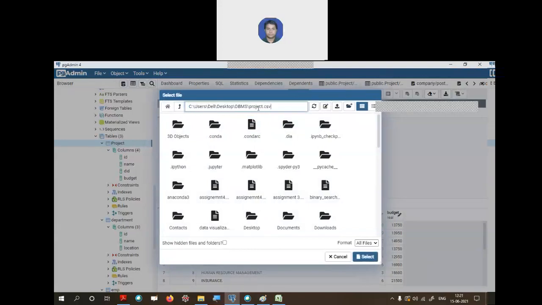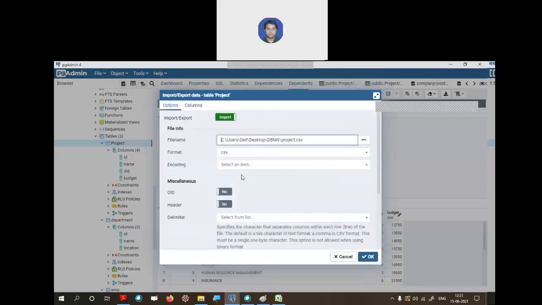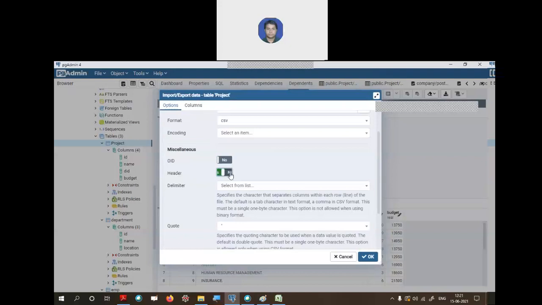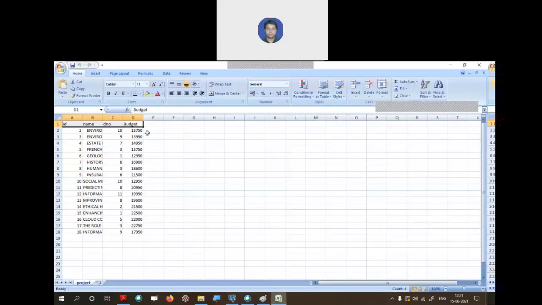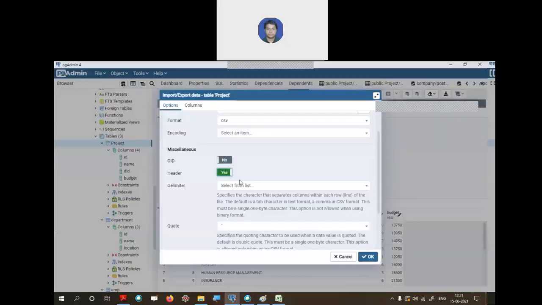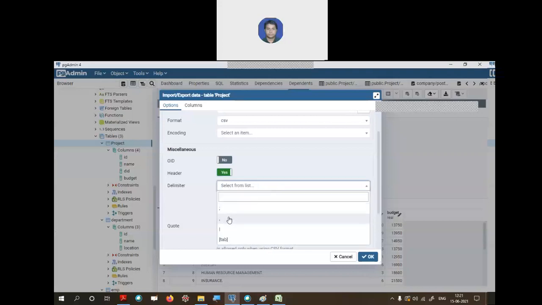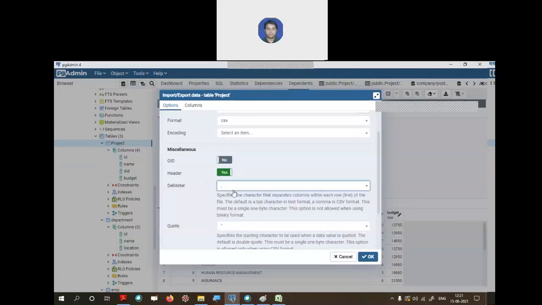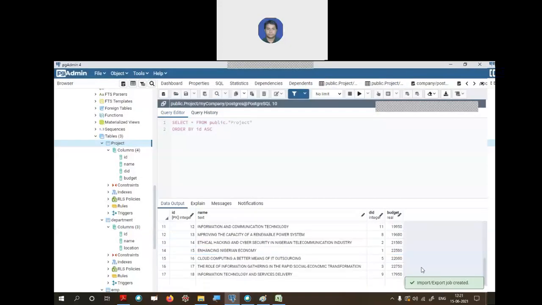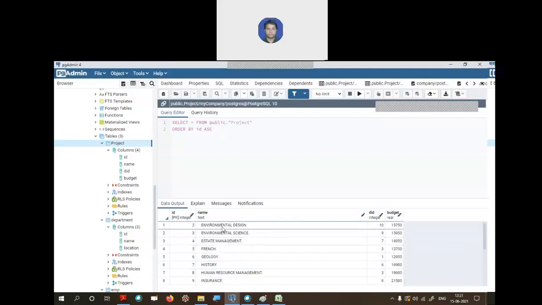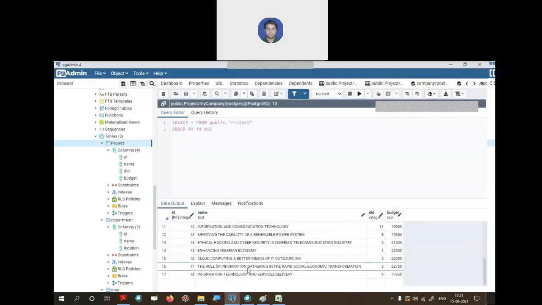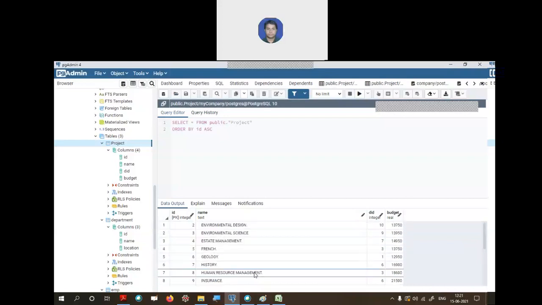Here it is project.csv, which is present in this DBMS folder, and that is the path. Okay. And the format is CSV, and click on header. Yes, because in this table you can see there is a header. Okay. And the delimiter is comma. So in this CSV file, the delimiter is comma, meaning each value is separated by comma, and click on OK. Then it will import the data into your table. Okay. Here is all the data I am importing from the Excel format.